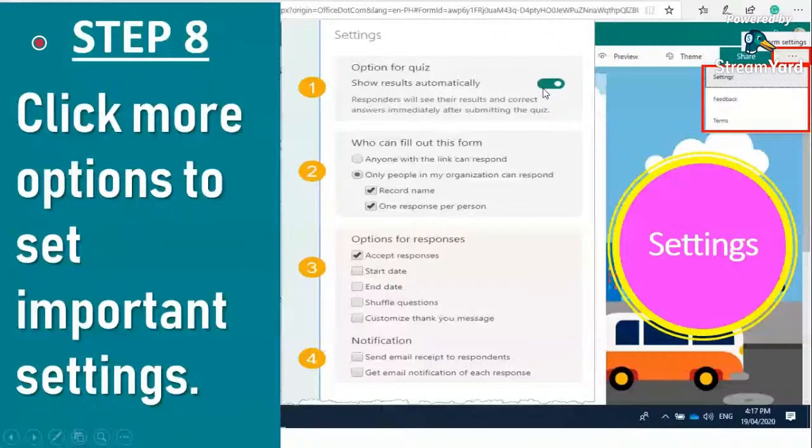For number 2, forms and quizzes can either be public or private to an organization. When shared within an organization, you can choose to record the responder's name, and you can limit the users to one submission only. If you want anyone with the link to respond, you can do that by clicking that one, or only people in my organization can respond. You can also tick record name and one response per person.